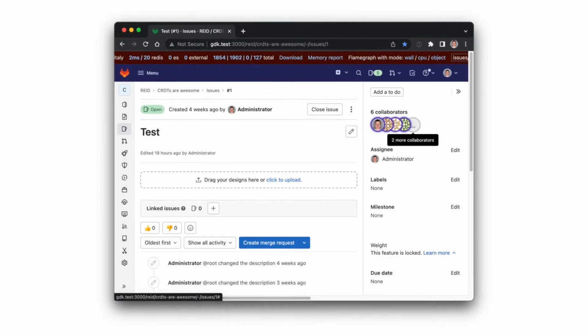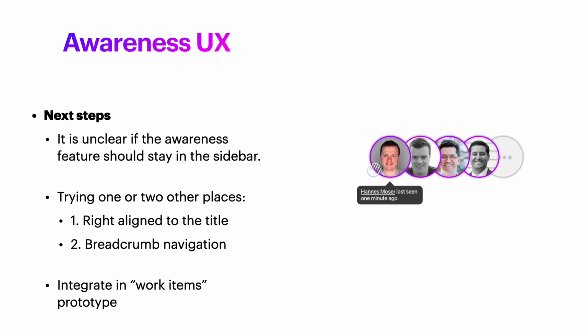So what are the next steps here? We're still not clear on if this feature should be added to the sidebar. The reason is kind of obvious, because the sidebar usually has functionality around editing an issue. You can add, remove labels, you can set a milestone, stuff like that. But the awareness feature is not really editing anything on the issue.